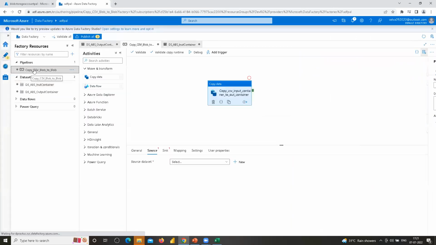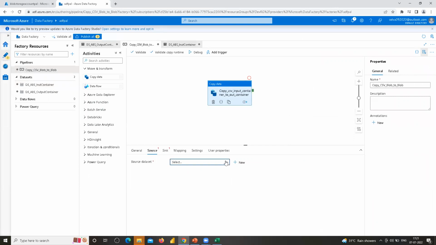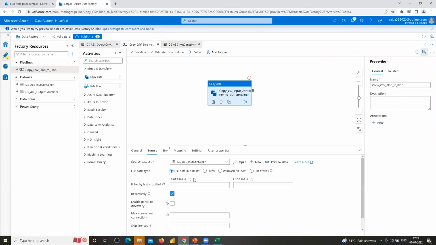Okay, fine. Now go to this. So the source, we have to select this one, input container. So we are having the input container, fine. For the file path, I'm not going to do anything, just leave it as it is. Recursively, these two parts will be important actually. I'm going to keep it as it is for now. Then go to the sink.